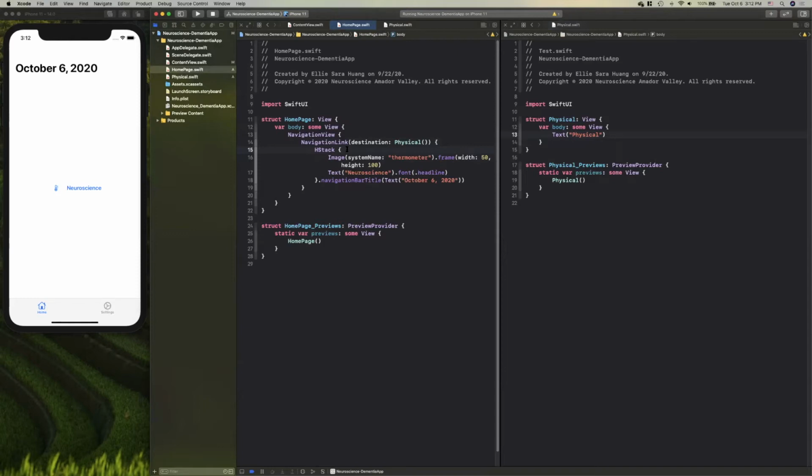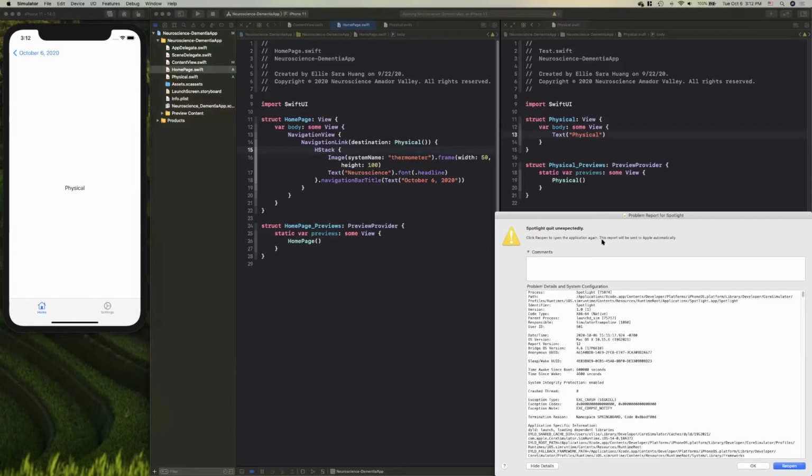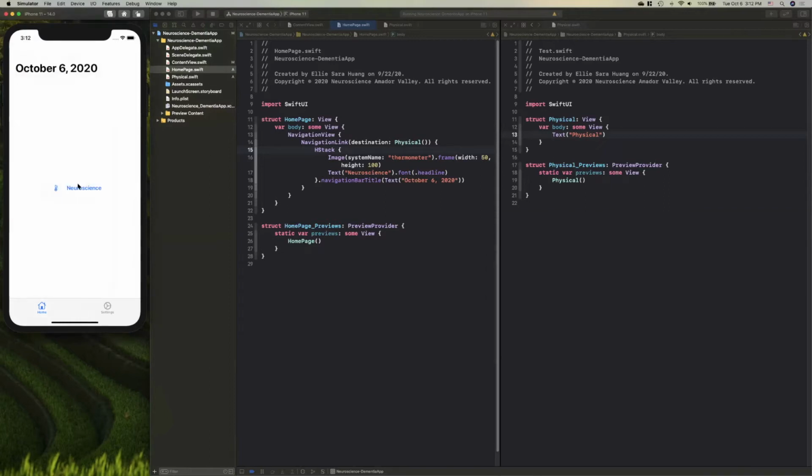Yeah, you guys might have to see that report thing show up. I think Xcode has something wrong with it right now, but at least this works. Okay. So I can click on the neuroscience and it would show physical because it is in the physical struct. But right now, I don't know what's wrong with this. Okay, so this is the home page, and we want to modify it to actually show things that look more like buttons. Currently, it just looks like a link.